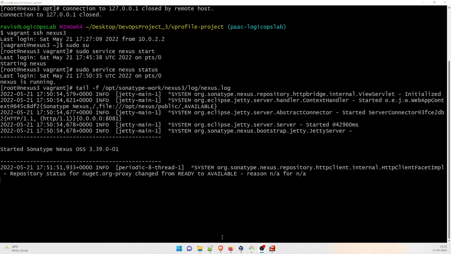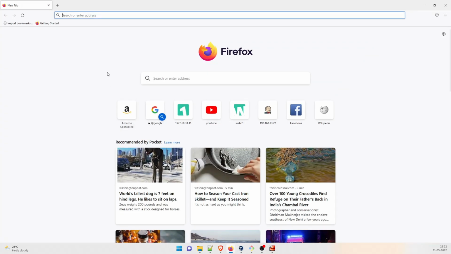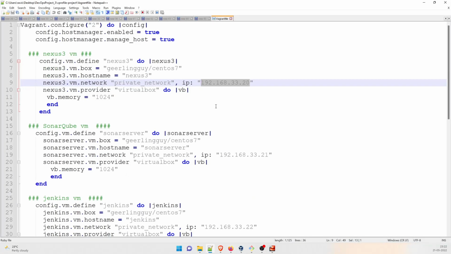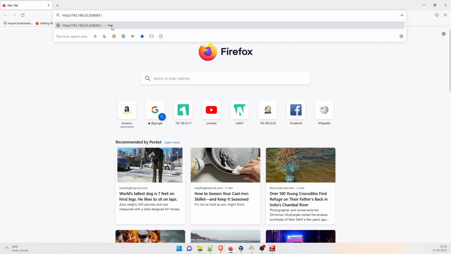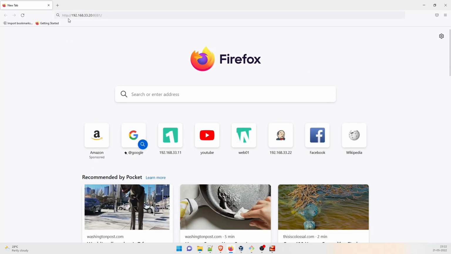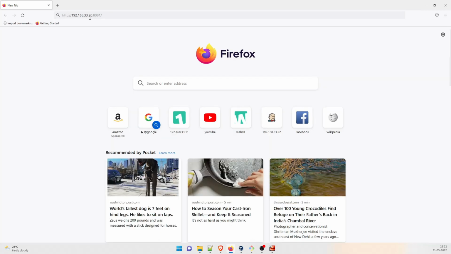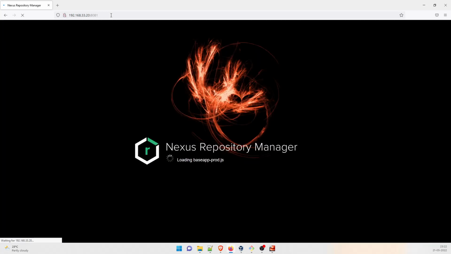Now what we have to do is open the browser. You already know that 192.168.33.20 is the Nexus 3 VM IP address which I have copied, and 8081 is the port it was running on. So all you have to do is type, I'll just expand it, http://192.168.33.20. Okay, perfect. Let's see if that works for us.